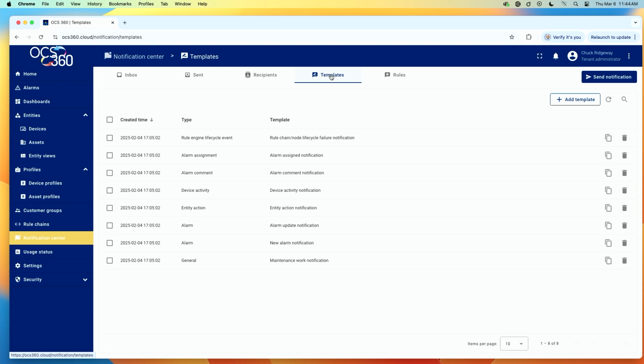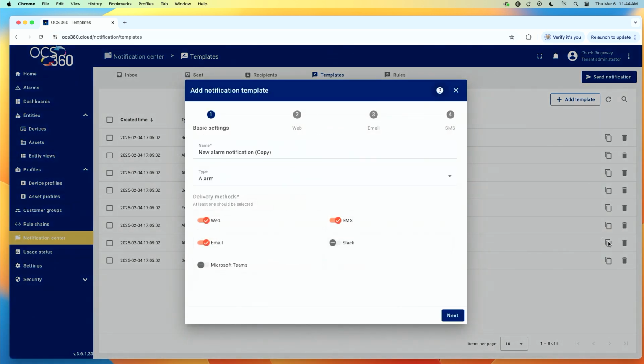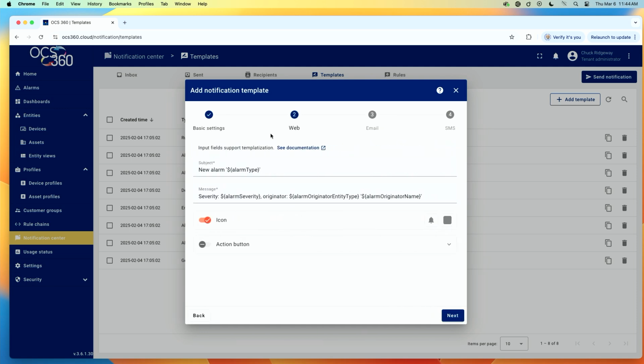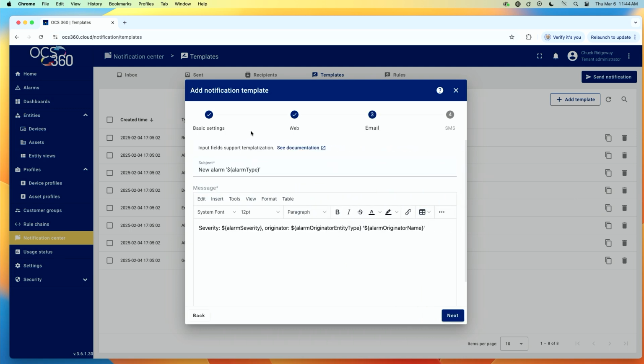So instead of creating a brand new template, I'm going to copy the template that exists for the new alarm notification, and I'm going to base my new template on this one. Okay, so I'm going to call this the Indie Maintenance. Keep getting that capital N there. Indie Maintenance New Alarm Notification. So I've renamed it. Okay, it's an alarm type. I still want all three types of messaging to go. Okay, and here is what shows up on the OCS360 page. I'll leave that the same. Here's what shows up in the email.